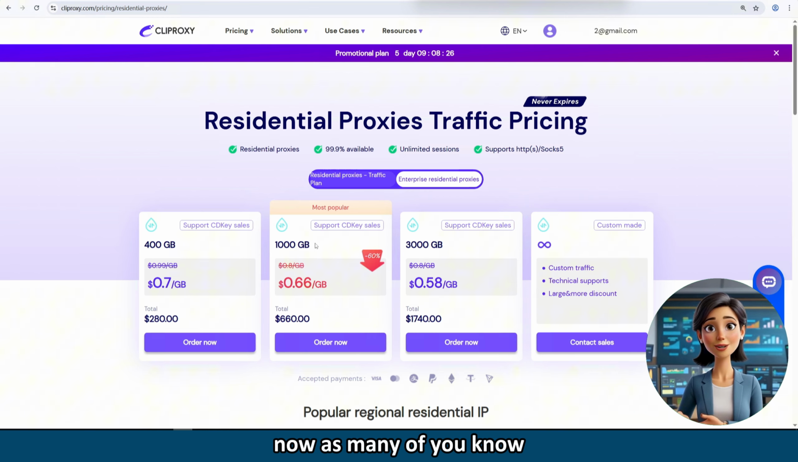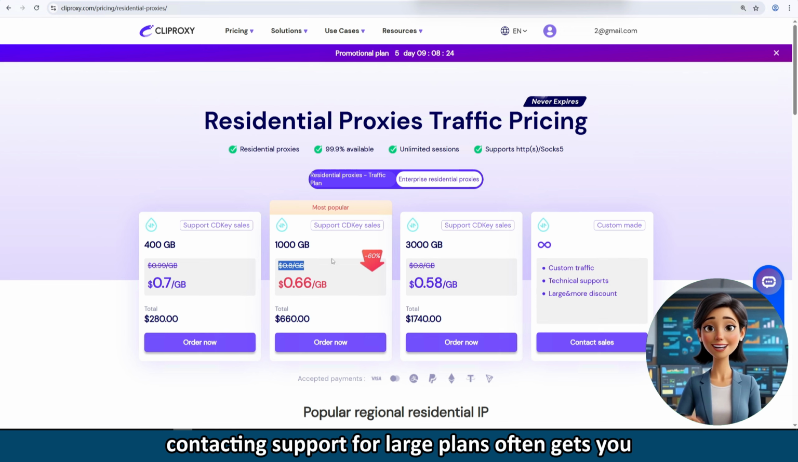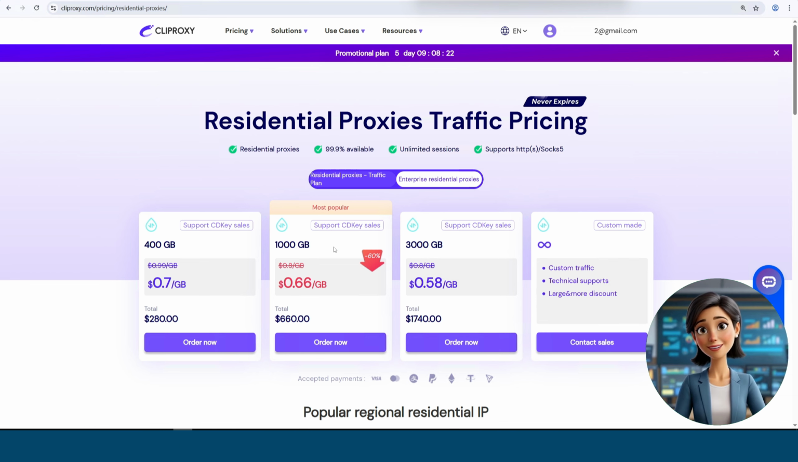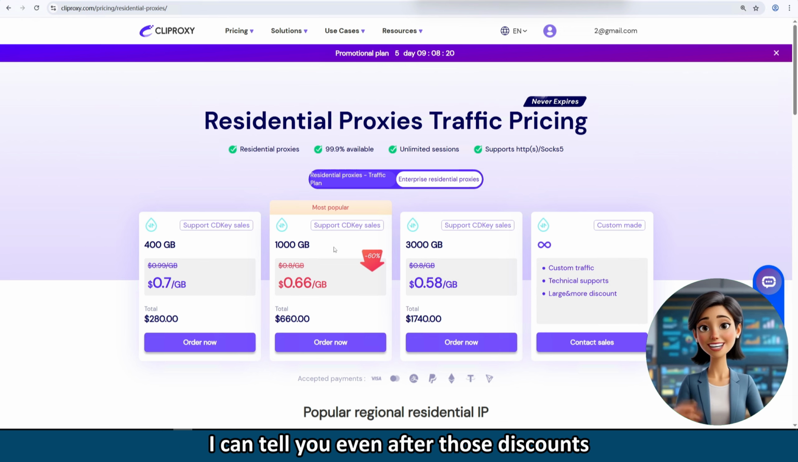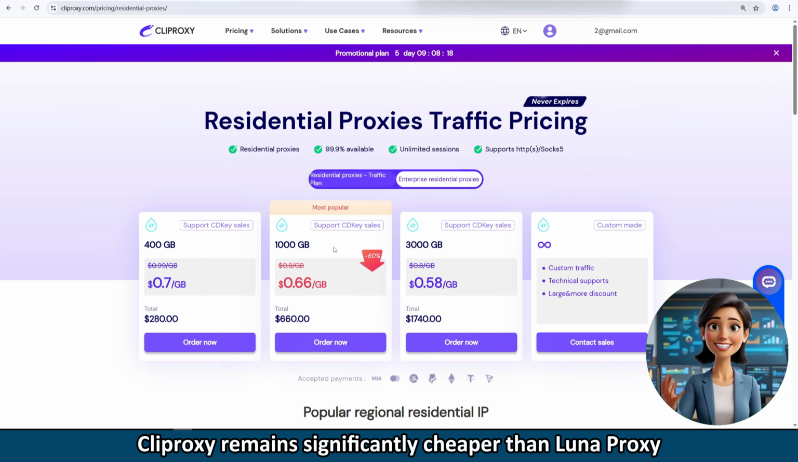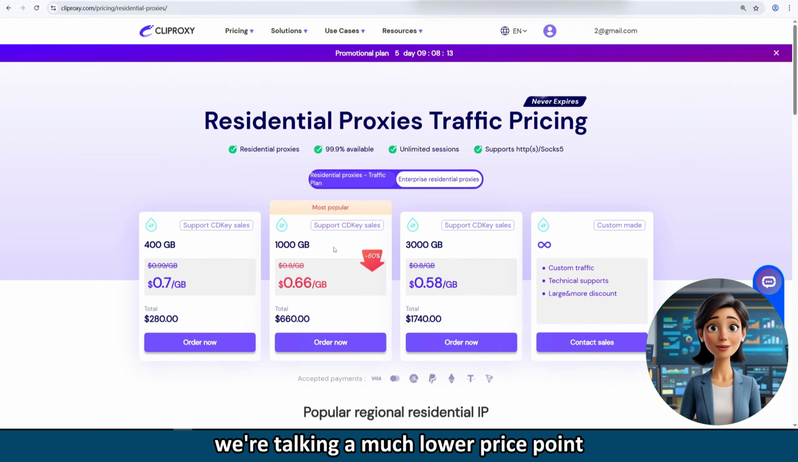Now, as many of you know, contacting support for large plans often gets you final discounts. I can tell you, even after those discounts, Cliproxy remains significantly cheaper than LunaProxy. We're talking a much lower price point.